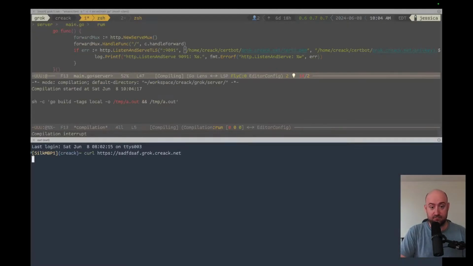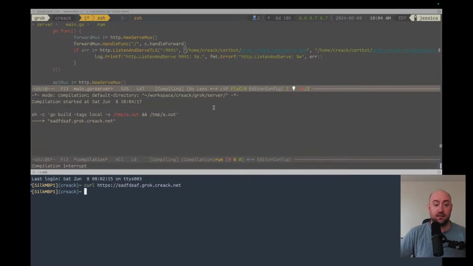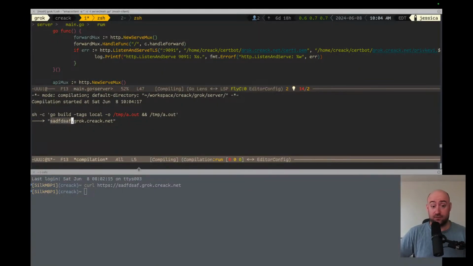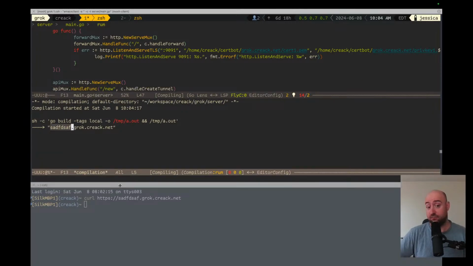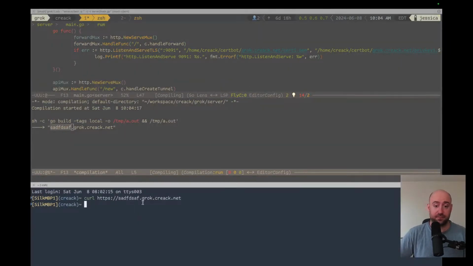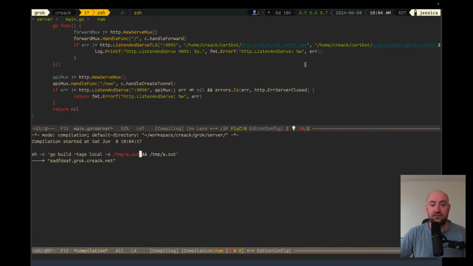Let's see. All right, so now we do have our host, and the idea here is that we're going to look into our map, see if we have this in our host or not. So let's do that.